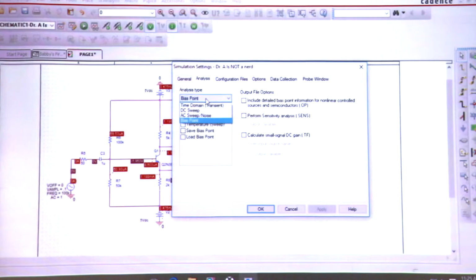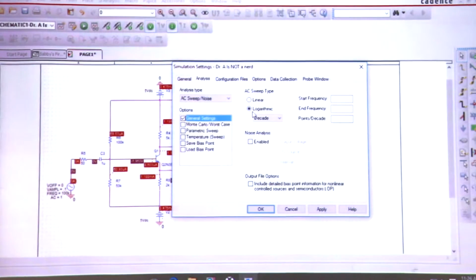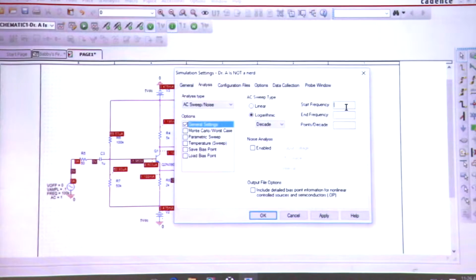So now analysis type is going to be AC sweep / noise. And here you actually do have to mess with some settings. So your start frequency is going to be the lowest frequency that the simulation looks at. So for this one, 100 is a pretty good place to start, and you can just play around with it while you're doing it. And then 100 megahertz is where I want to stop.